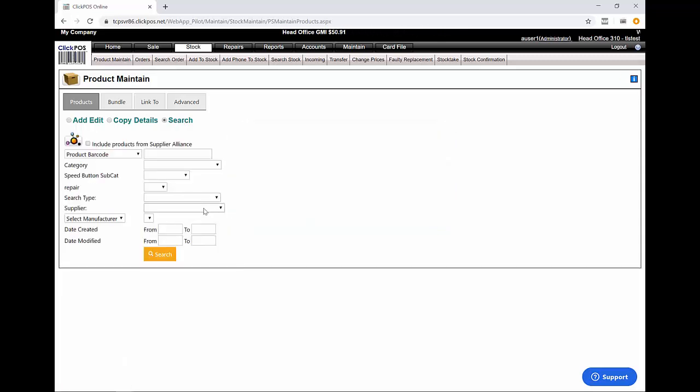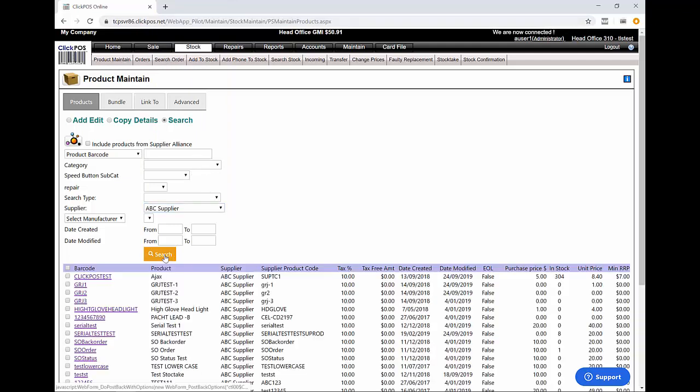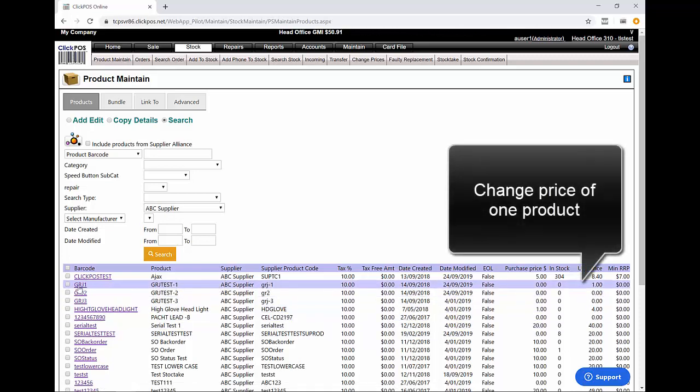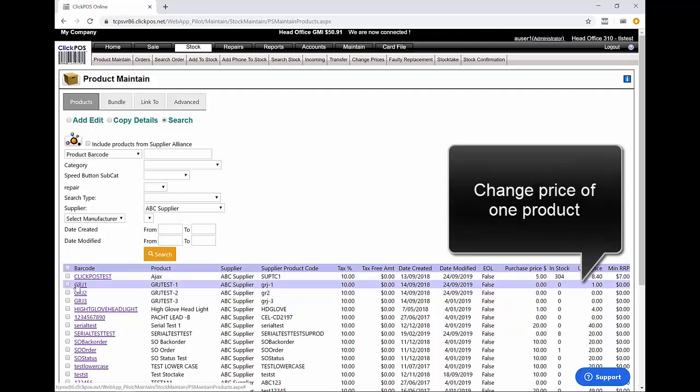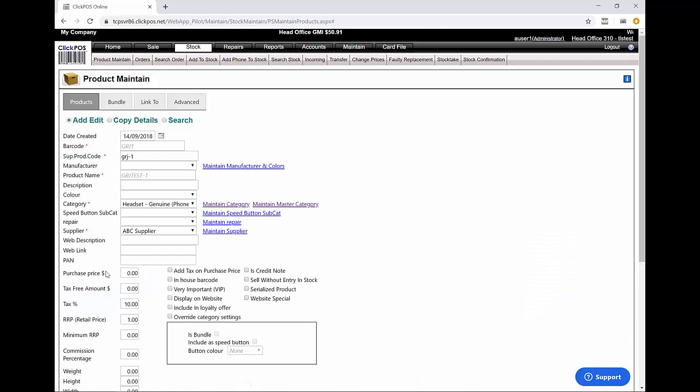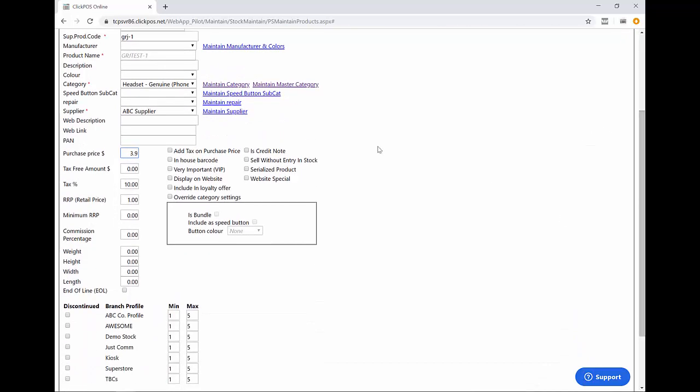For this exercise, I will select the supplier that we will maintain the pricing for, and here are the supplier's product catalog. I'll be updating this particular product's purchase price and the unit price. So click on the item, modify the purchase pricing. This is the price you would be paying to buy this product, including taxes.